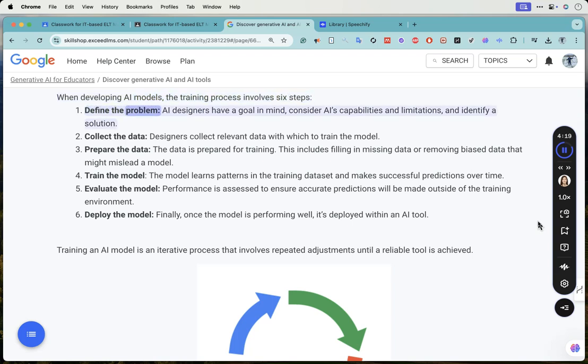Define the problem. AI designers have a goal in mind. Consider AI's capabilities and limitations, and identify a solution. Collect the data. Designers collect relevant data with which to train the model. Prepare the data. The data is prepared for training. This includes filling in missing data or removing biased data that might mislead a model.